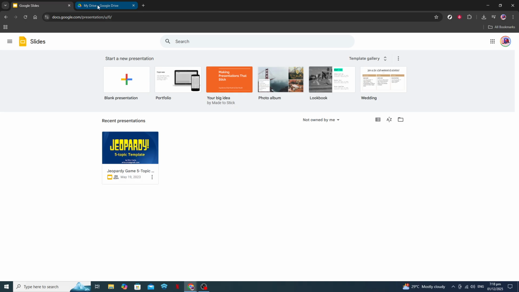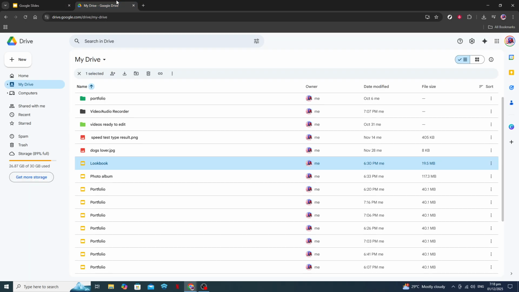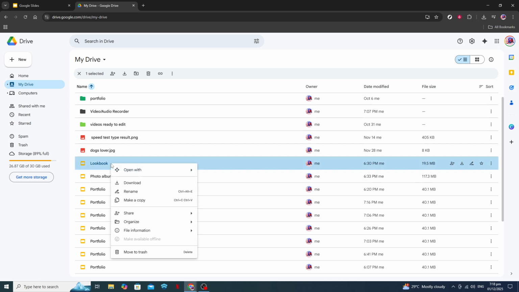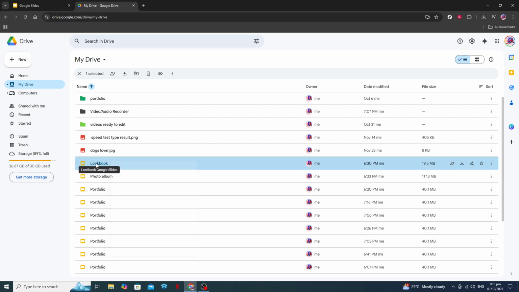First, make sure your Google Slides presentation is open and the slide you're working on is visible. If your presentation isn't open yet, head to Google Drive, find your presentation, and click to open it. Once you're in, locate the slide with the images you want to rearrange.